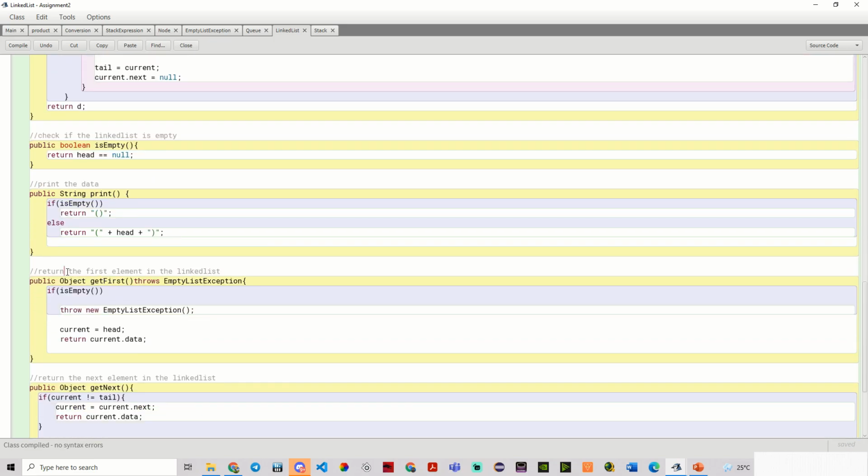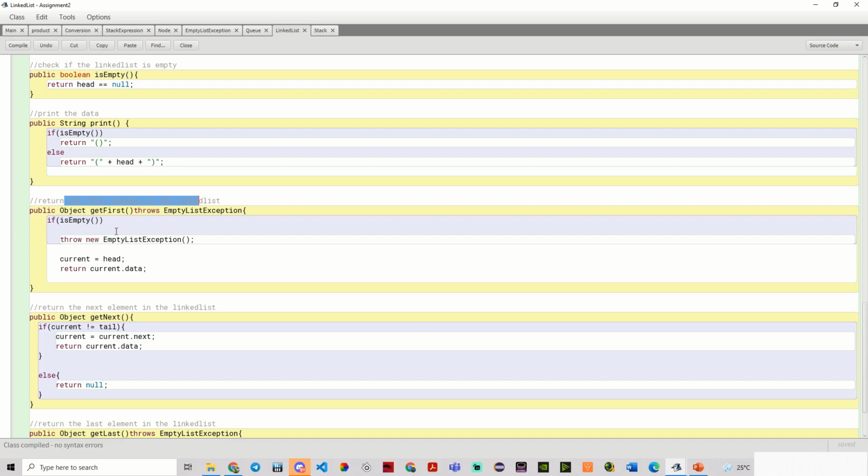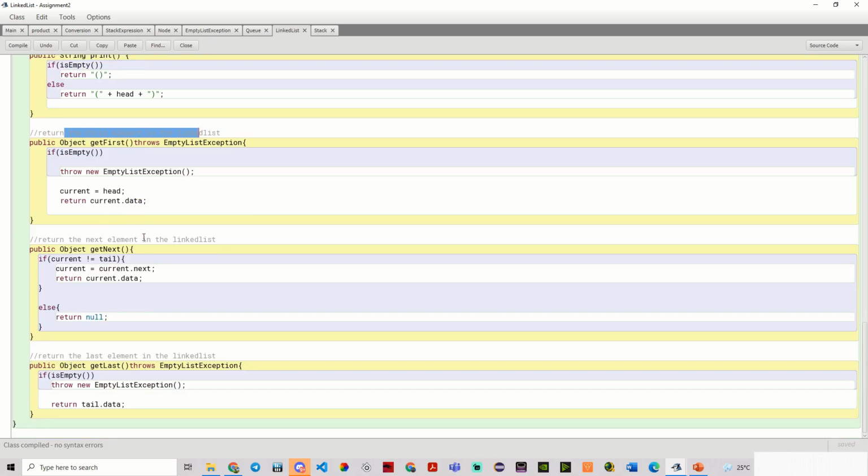To return the first element in the linked list, we use the getFirst method. We use the getNext method to return the next element in the linked list. And to return the last element in the linked list, we use the getLast method.